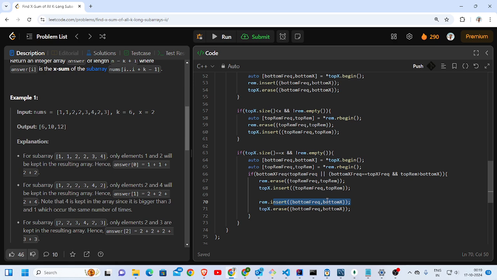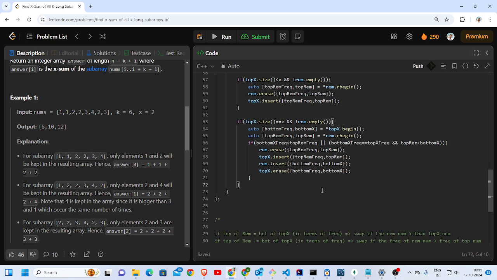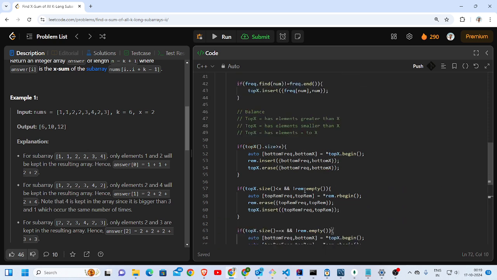Yeah, actually this is it. This is good. Inside top X, I'm inserting the bottom top, and inside remaining, I'm erasing that. Remaining insert bottom frequency and erase it from top. This is good, and that's it. This is void, so I'm not really returning anything.